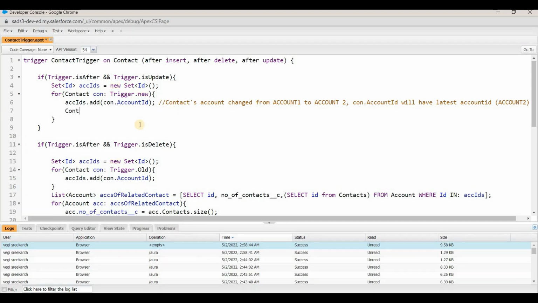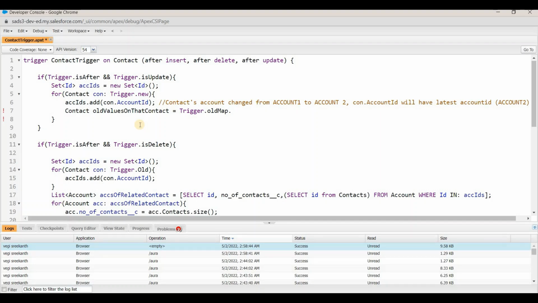For that, we will create an instance, old values, of that contact. How will you get it? We have something called trigger.oldMap. In this oldMap, we'll have all the contacts, with the old values of that contact. We need to fetch it. Let's say you have updated 10 records, all these 10 records will be there. So you only need to find the respective contact which is there in this loop. We need to use the get method and provide the contact ID.